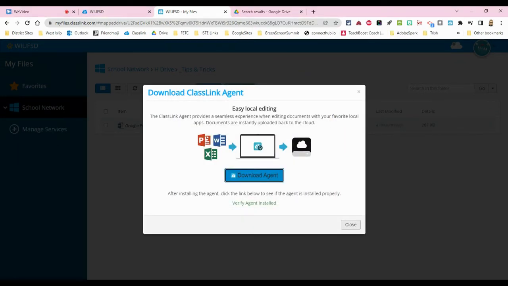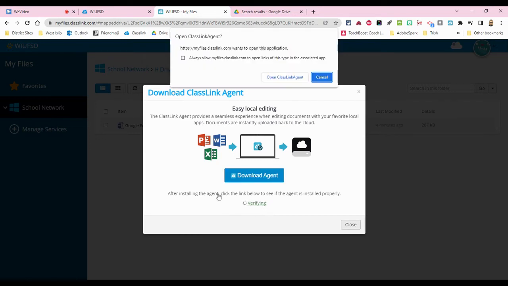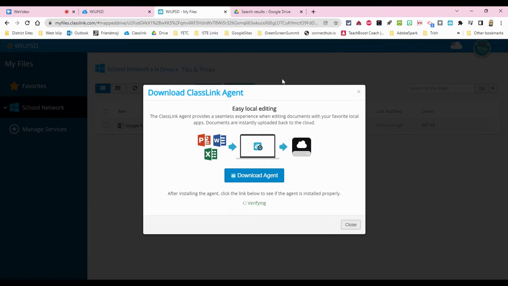And it's now bringing me back to the download Classlink Agent screen. The second part to this is I will have to click on Verify Agent Installed just to make sure everything's working. So I'm going to click on that. It's going to verify, and it's prompting me to open. So I'm going to click Open. And you'll see down at the bottom here, it says verifying, and it did install correctly. So it's indicating that here. So great. So now I'm going to hit close.